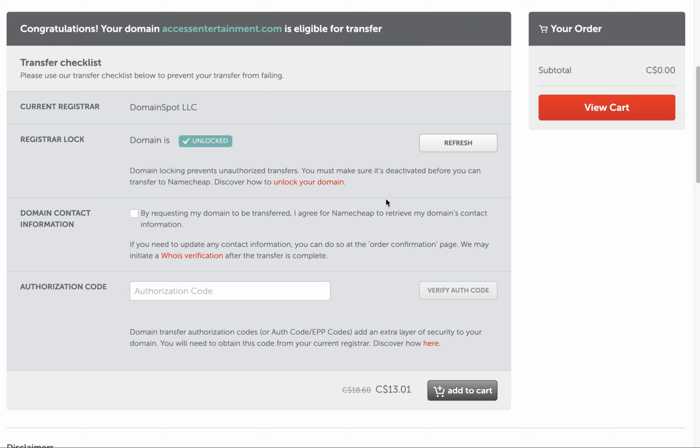So once it's all done, you've seen that it's unlocked, everything's good. You say, by requesting domain, I agree that Namecheap will retrieve my domain's contact information. Well, that's a good thing, because you want everything that's currently set up with your domain, including the contact information, to transfer over as well. So really important. And as you can see, if you need to update things afterwards, you can totally do that. So not a big problem at all.